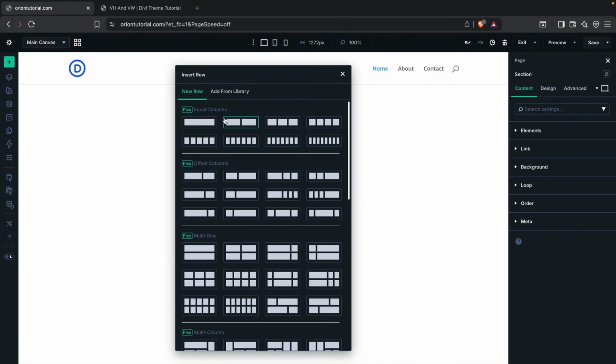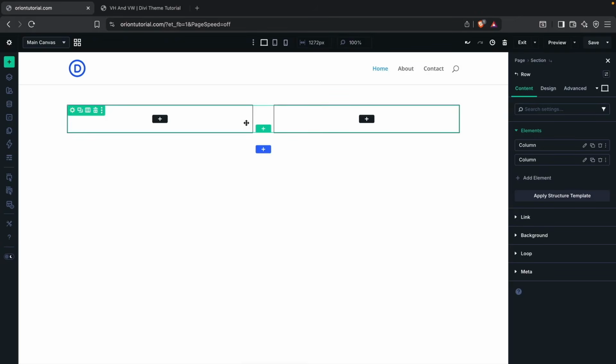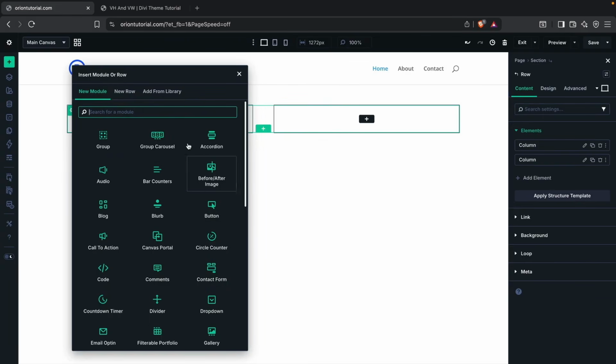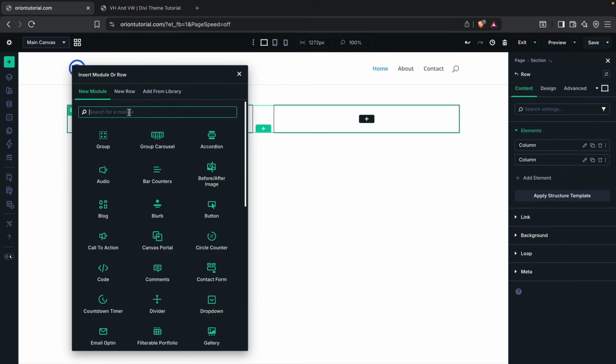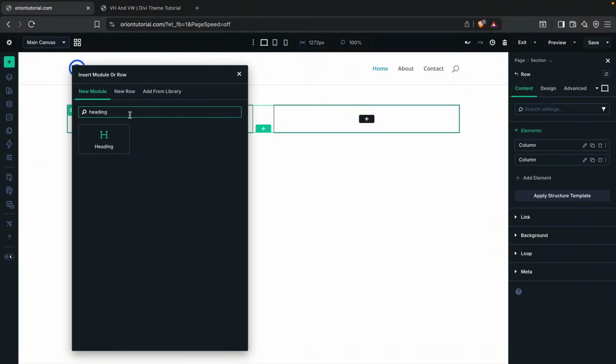So the first column that I want to add is this section here, which is a 2-column row. Now inside of these rows, you can add in modules. So here I'll click on the plus, and then we can now add in modules. So for example, I'll just add in a heading text. Now you have the option to either scroll down and select the actual heading text, or you can just type it in. So here I'll just type in heading and then select heading.